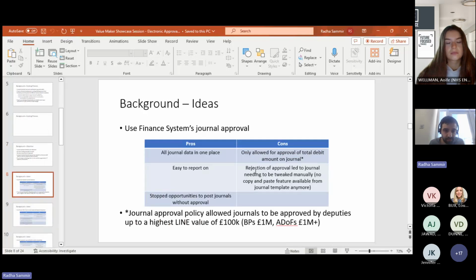So one of the main things is, okay, let's get the finance system to do it. I think that is the answer to many people on the call's journal approval process. Their finance system does it, and true enough, ours does too. The only problem was it didn't actually meet the policies outlined in our journal approval policy.